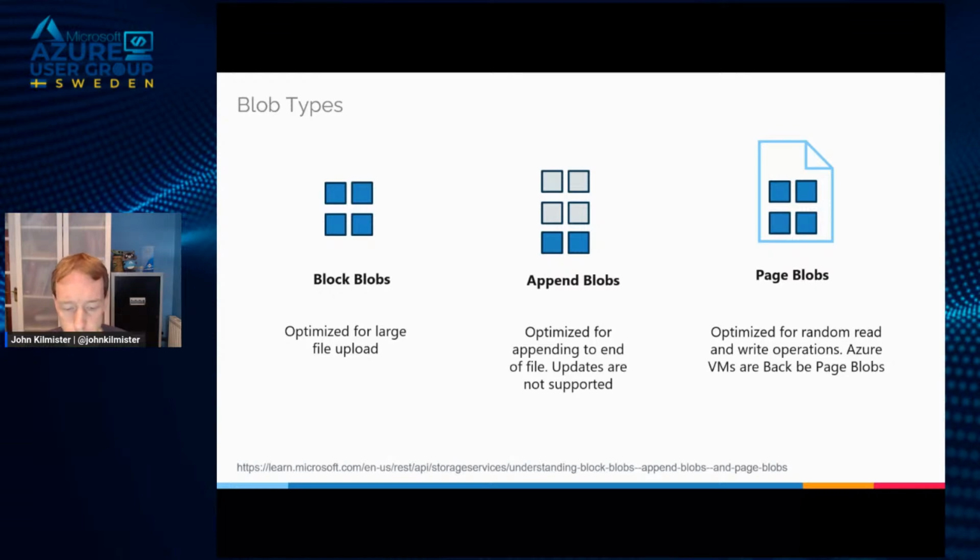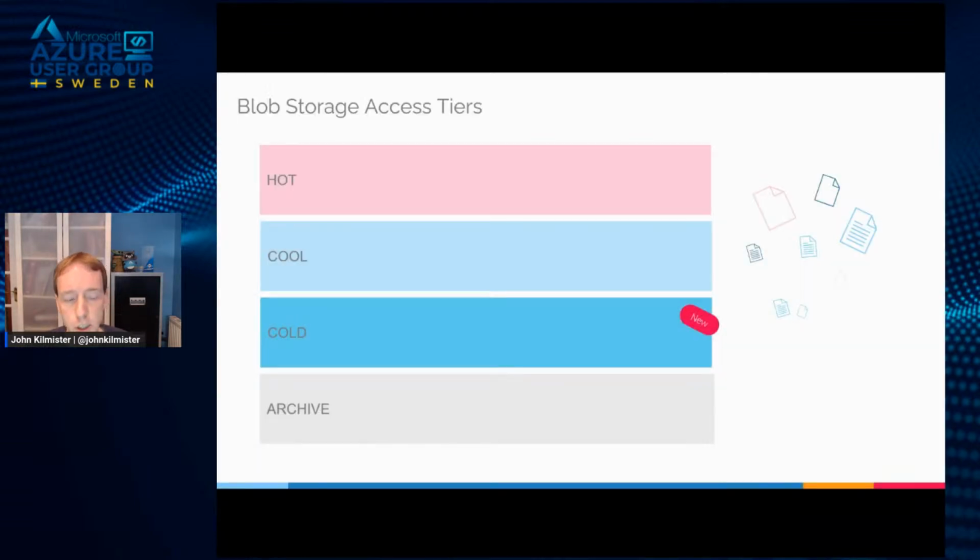So once we've chosen our block type, we then need to choose a tier. Now, every blob is going to be set to one of 4 tiers. We've got hot, cool, a new tier that was introduced called cold, and archive. We'll have a look at why you choose one over the other a little bit later, but it is worth noting that you can either set your tier explicitly when you upload your blob, or you can let it fall back to the default tier.